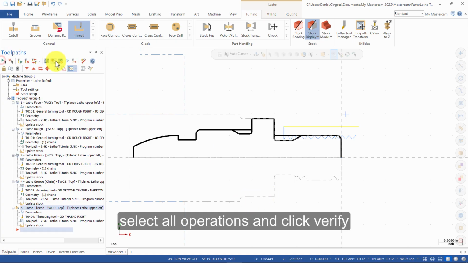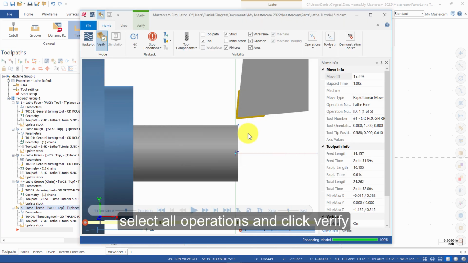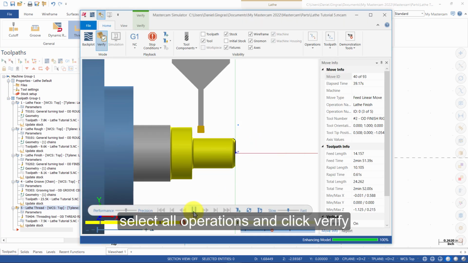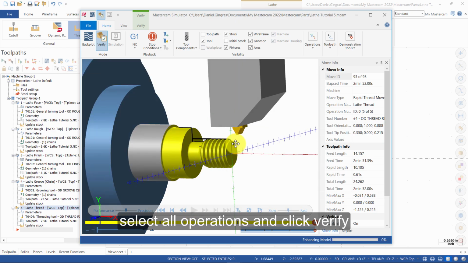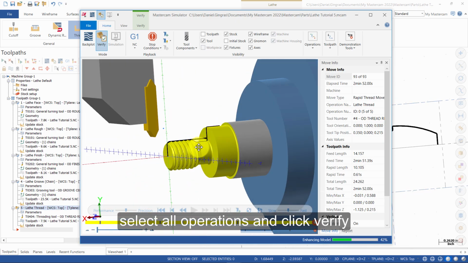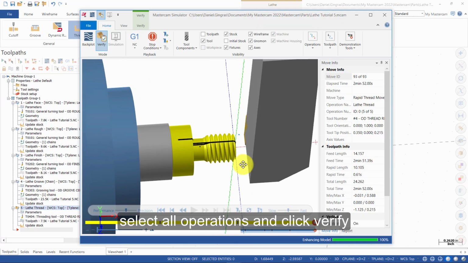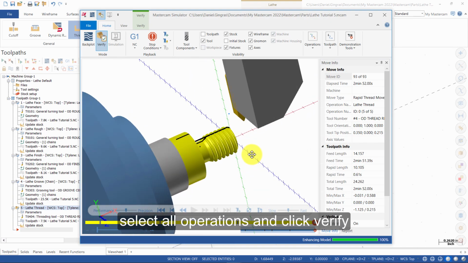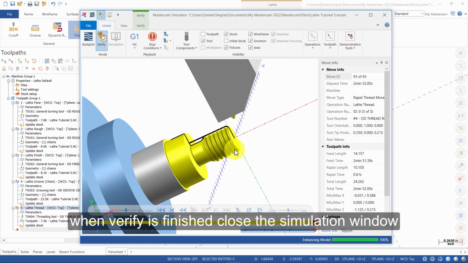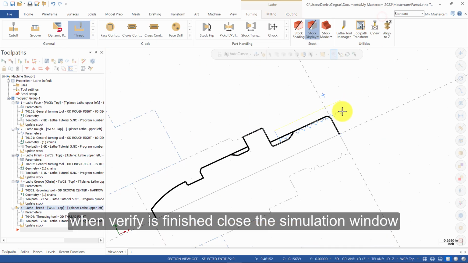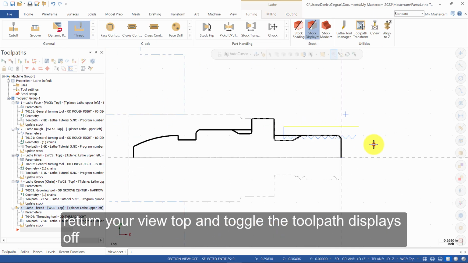Select all operations and click Verify. When Verify is finished, close the simulation window. Return your view to top and toggle the toolpath displays off.